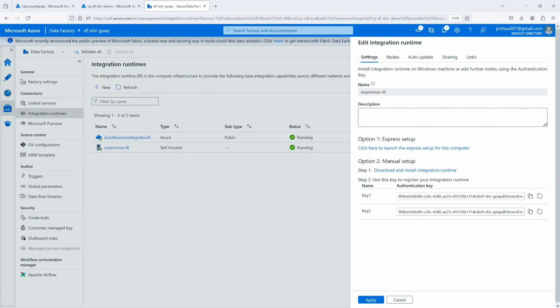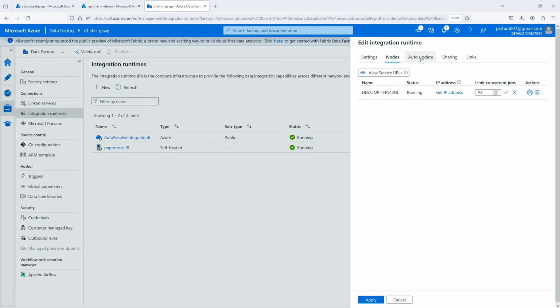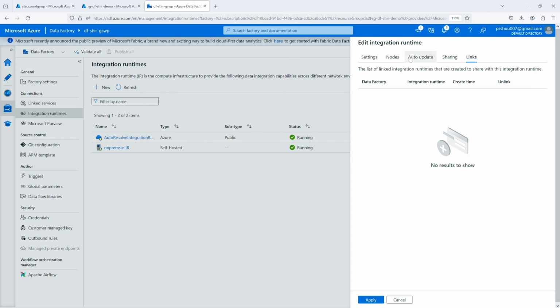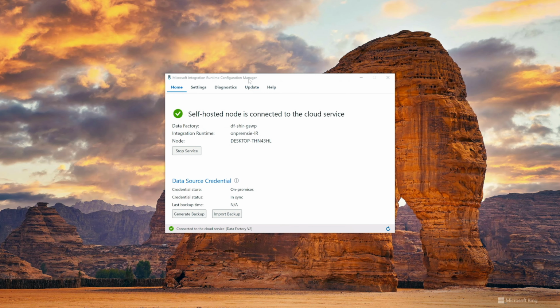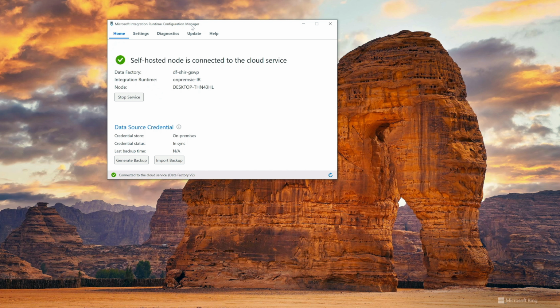So now we have already talked about the scaling part, then the high availability part, auto update part, sharing, and the links. Let's go to the proxy configuration on our machine and see what configuration options are available. So this is our machine where the self-hosted integration runtime is installed. I will try to open the folder.